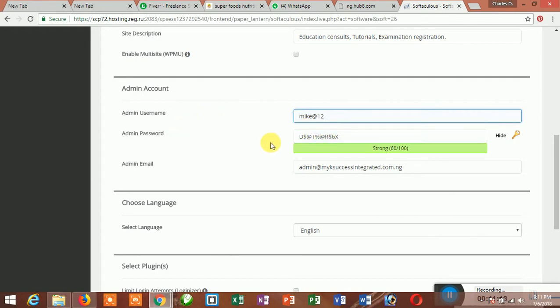So now let's type in our password. Now the password is showing. You may decide to hide it, but if you really want to see what you are typing, please make it show. After all, you are the only one that has access to this.